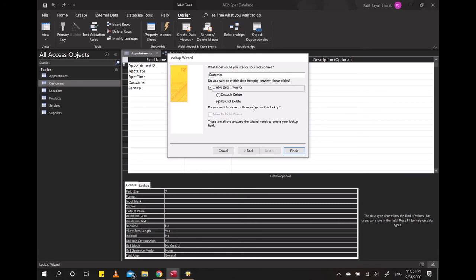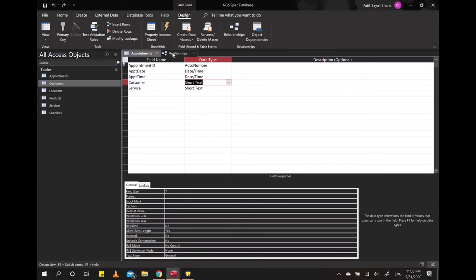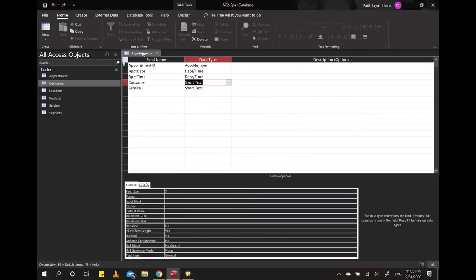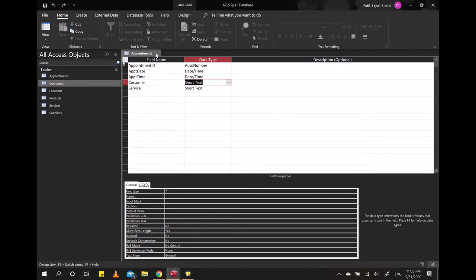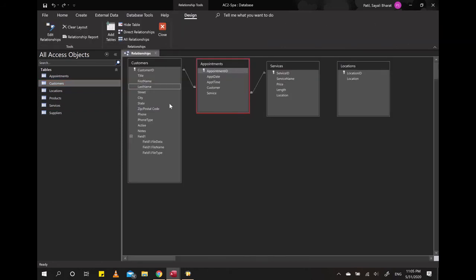Enable integrity. Now when you enable integrity, it's going to add a relationship. It's going to add that link between these two tables. Let's see for ourselves. Finishing this, change the table, so I would say yes. And I'm gonna close this. Okay, and close this, save it, and then close this, and let's go back to our relationships.